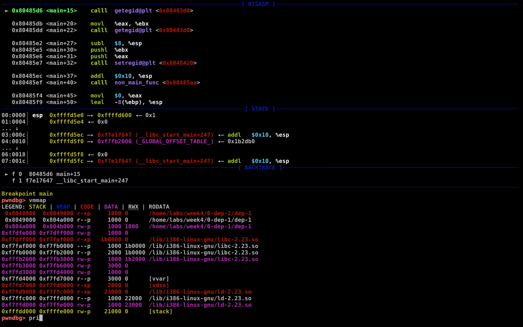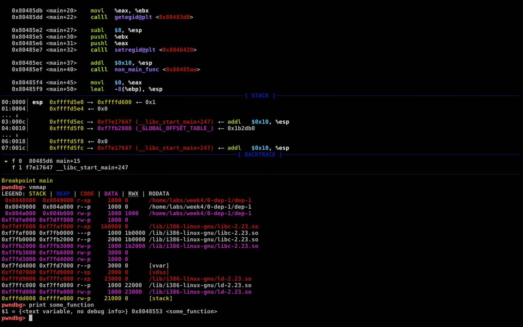And then where is the sum function? The sum function is at 0x8048553, so it's in this area. That's why it is readable and executable, so we can execute this function.